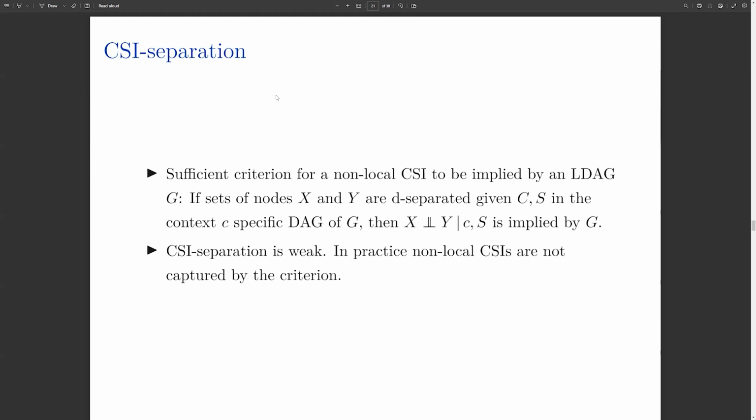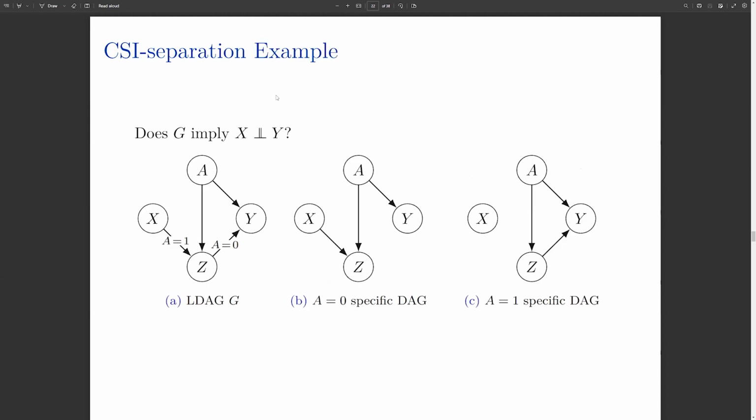For example, we have this CSI-separation criterion, where we simply look at the context-specific DAGs, and if the independence holds there, then we get the corresponding context-specific independence in the LDAG. But this is very weak, because it quite often doesn't capture all of the CSIs present in the graph. So here's an example of how you might apply this criterion.